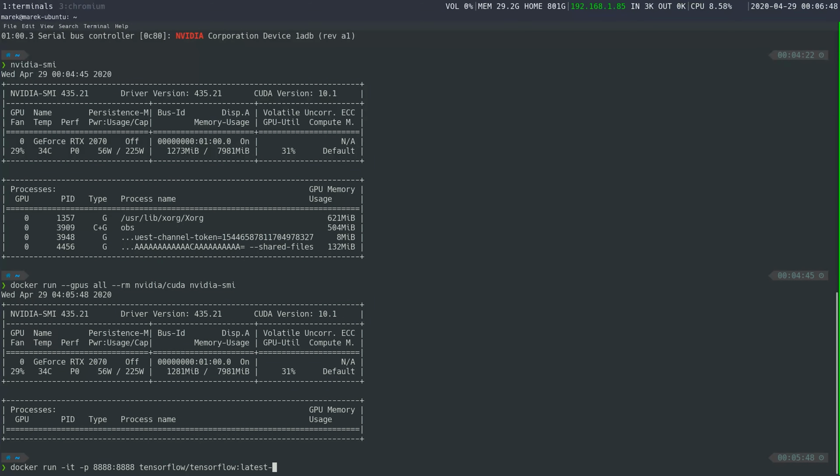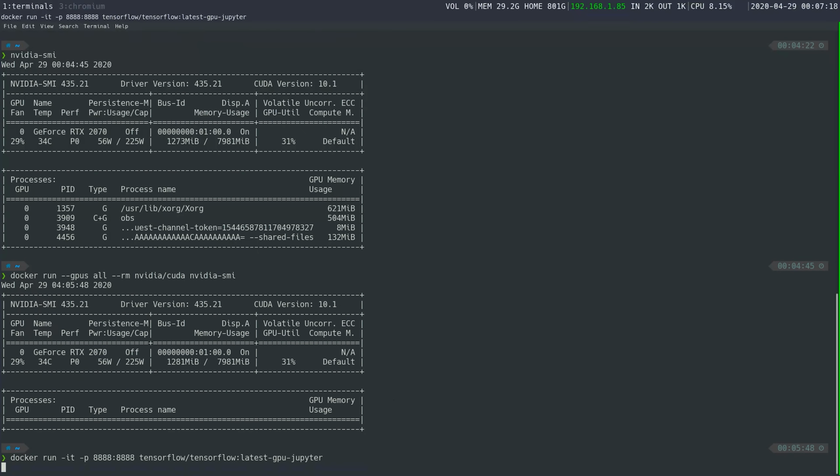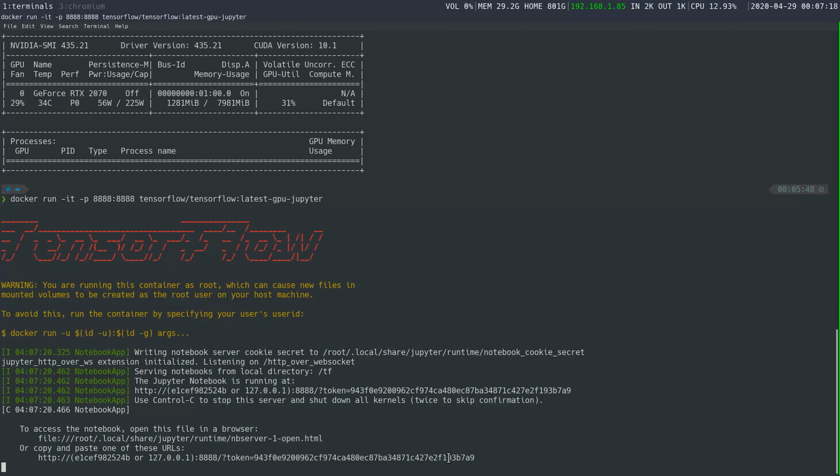Latest. I don't remember if it was GPU or... Okay. Latest GPU Jupyter. Whoa, misspelled Jupyter. All right. Latest GPU Jupyter. And now we can just go ahead and run this. It will give us this.